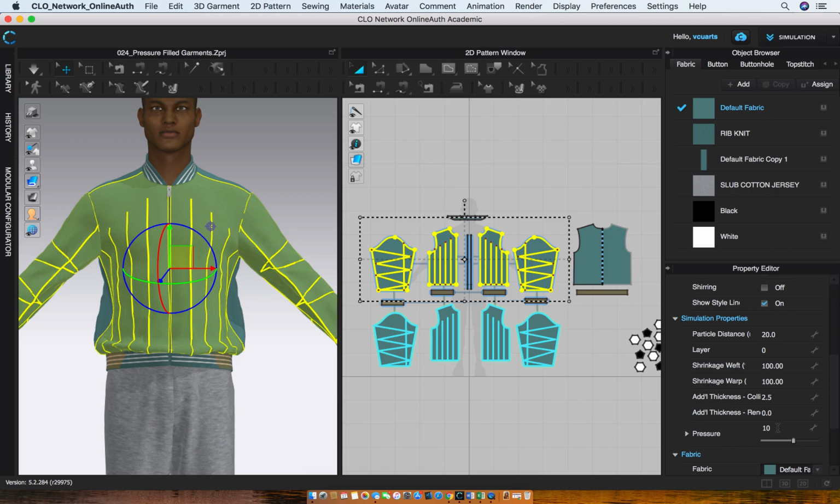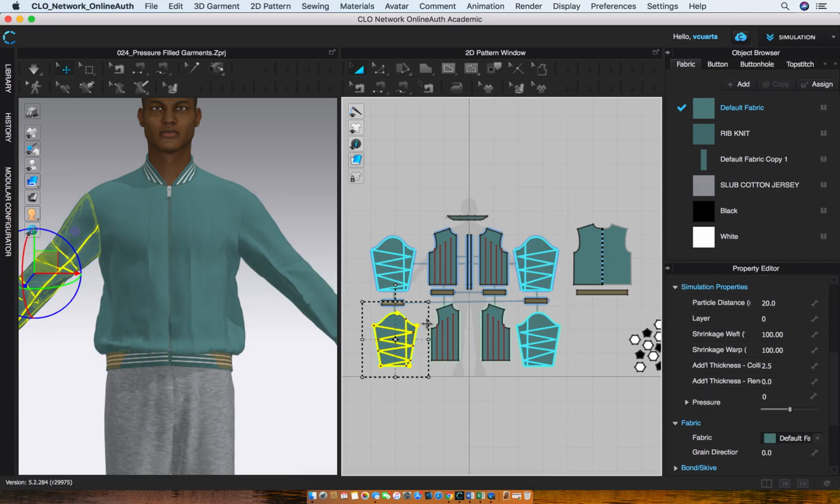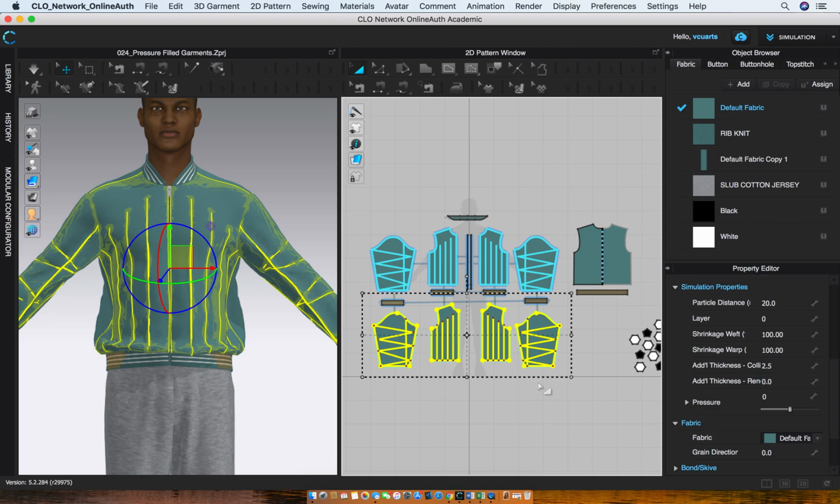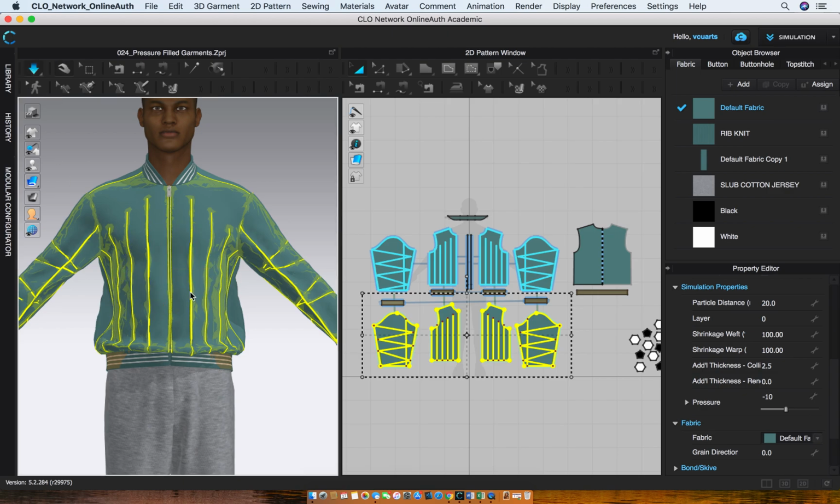Coming out, or moving forward away from the body, that's where I'm going to want that forward motion. So I'm going to want that on my outer layer. And again, that's why I'm going to have a positive pressure on these pieces. And then I'll come to the lining. And I'm going to want that to go in the opposite direction. So for pressure here, I'm going to go ahead and put in -10 and hit enter. Okay. At this point, I'll go ahead and simulate, and let's take a look at what that is going to do.